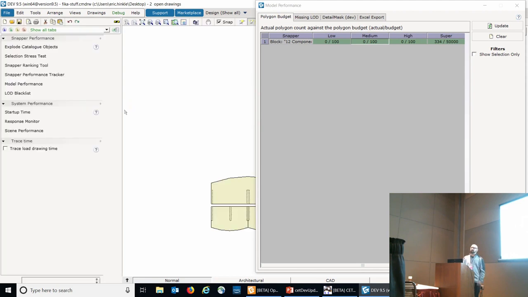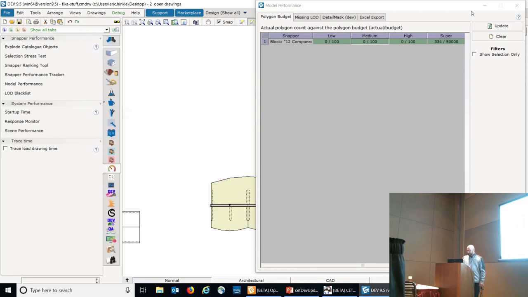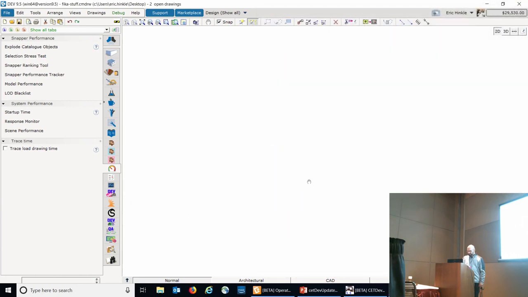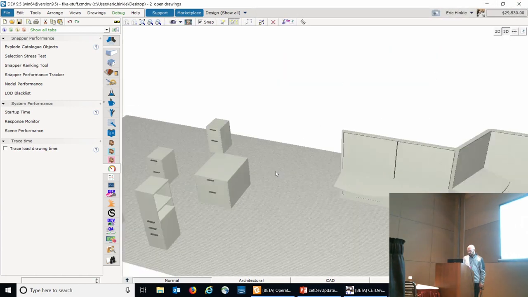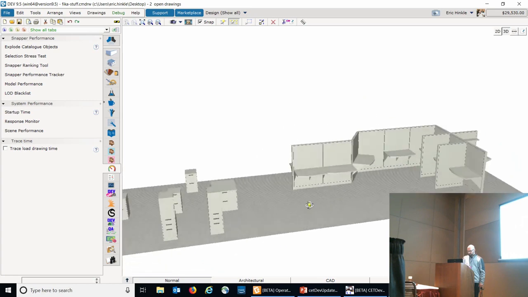Yes, I have my house in CET. Working on a remodel these days. All right, so close that down. We got whoa, what happened? There we go. So we got some Fika junk in here.